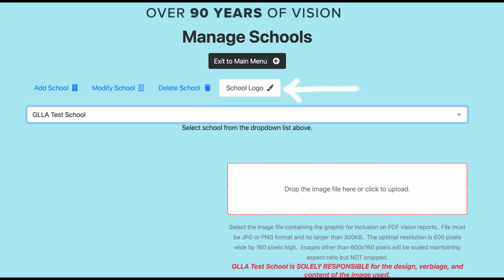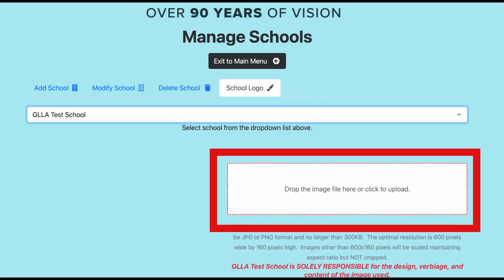Under this tab, you can upload your school logo. Simply drag and drop your logo into the box or select the box to open a file selection window.